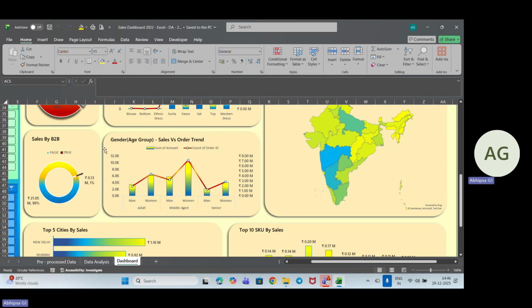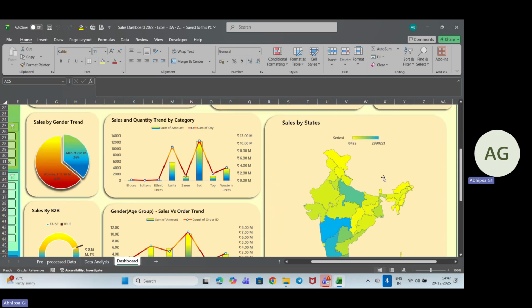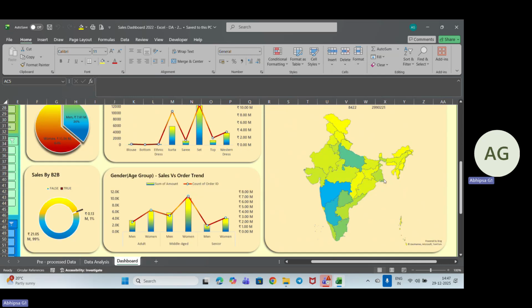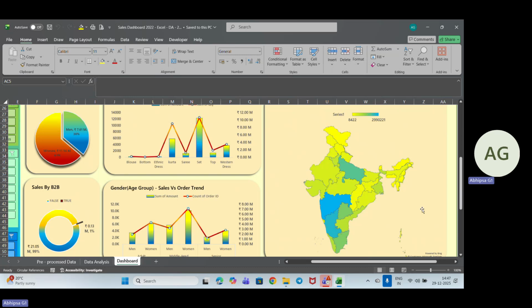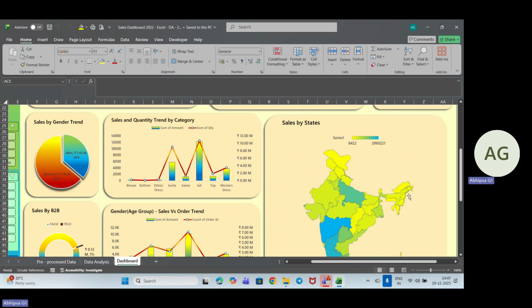Next, we have the age group and gender sales versus order trend. Here you can see that among men and women, middle-aged women have a tendency of shopping more. Then you can see sales by state. The higher is in blue, so these regions get the majority of sales, the yellowish regions get less, like Jammu Kashmir, and the light greenish color is in the middle.